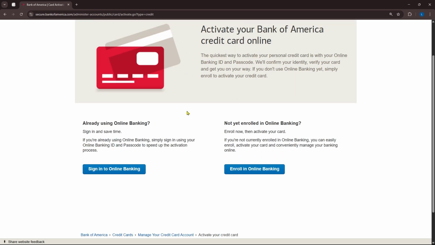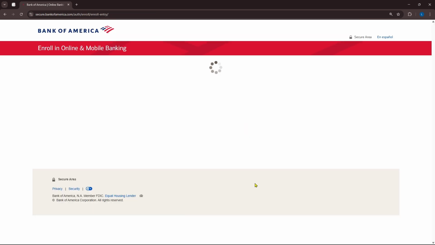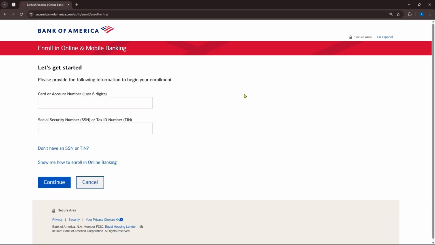So as you can see, there are two options. If you have an online banking account, then you can proceed to sign in to online banking. But if you don't have, then you should enroll in online banking first. You just need to provide your card account number, details, and SSN, which is the social security number.